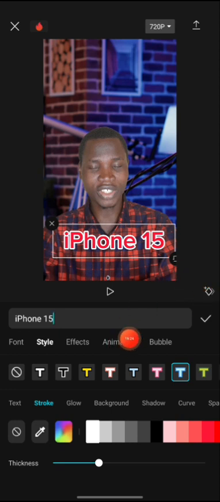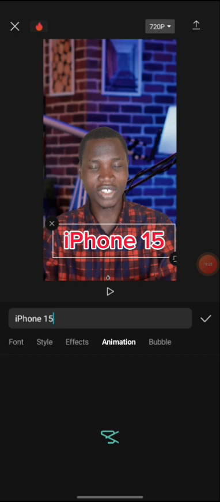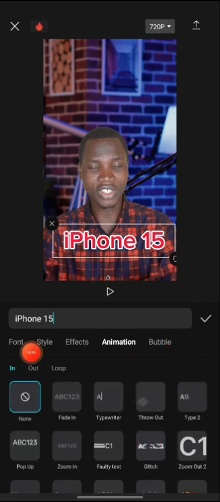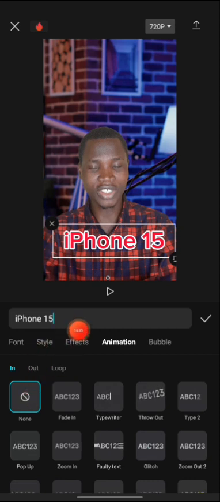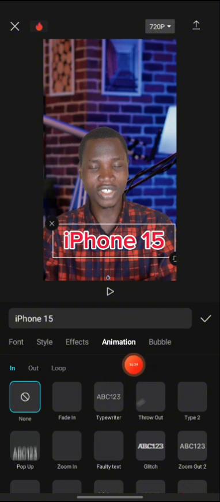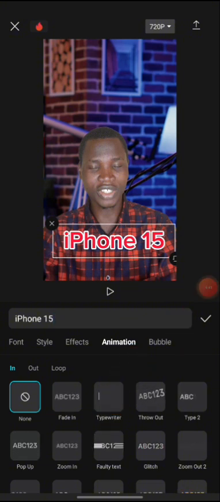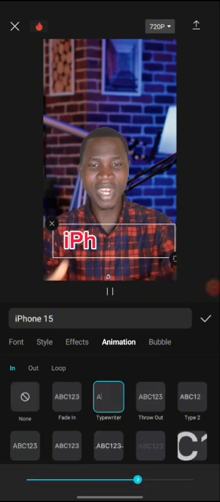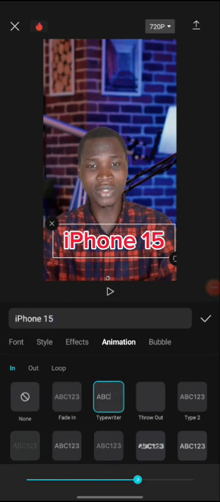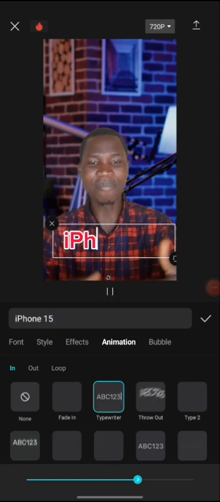Then the next thing is you want to animate this text. Then you come to animation. When you come to animation right here, you are going to have three options. You have the in option, you have the out option, you have the loop option. Okay, so I like this typewriter, so it will be as if as you are talking. I've made a review about. Okay, so you see that, so you can use that typewriter. I've made a review about.